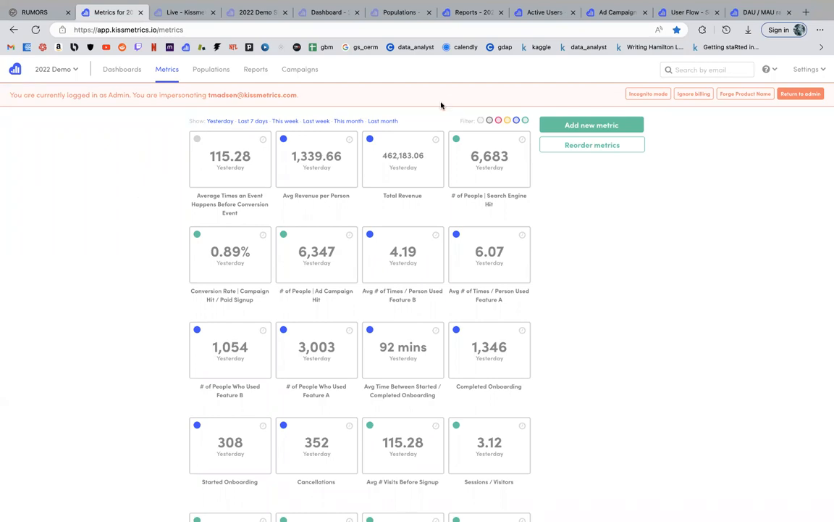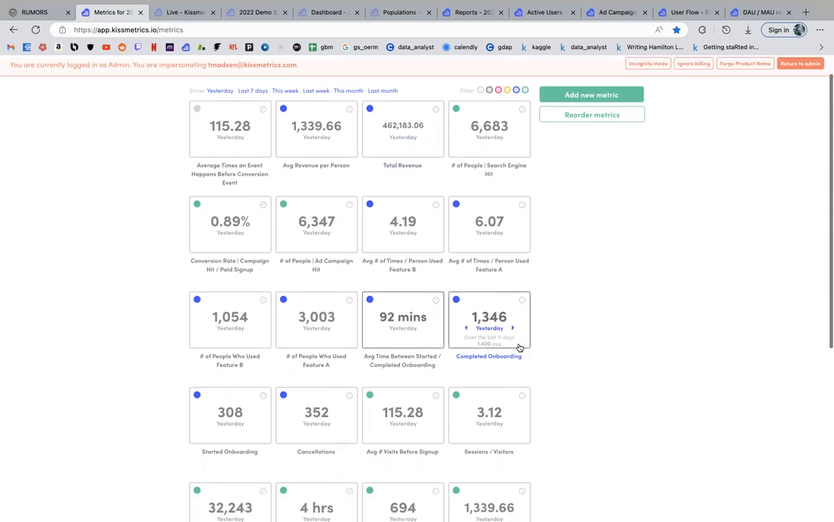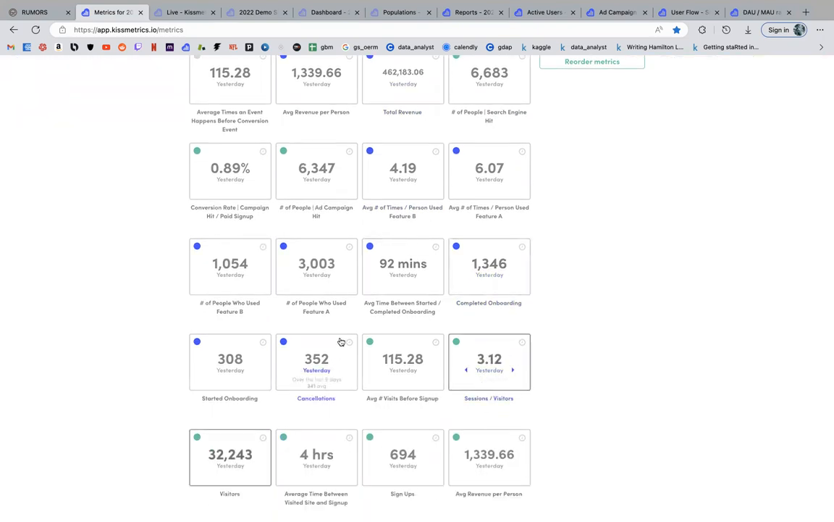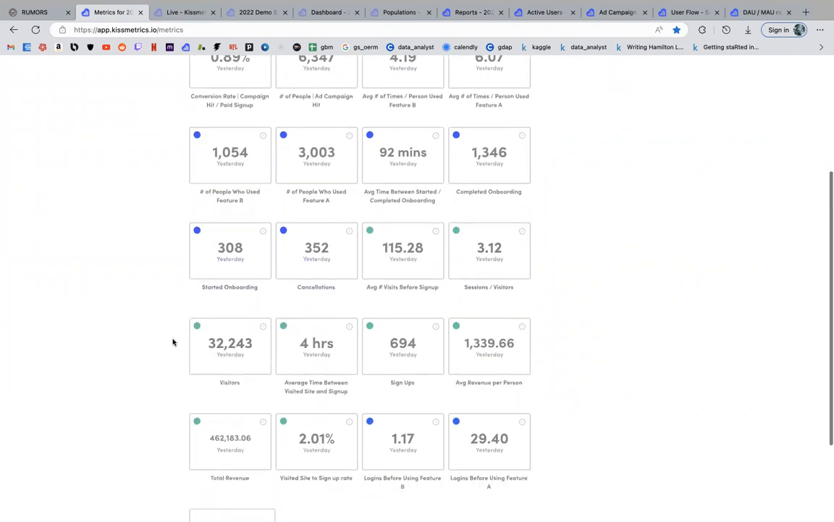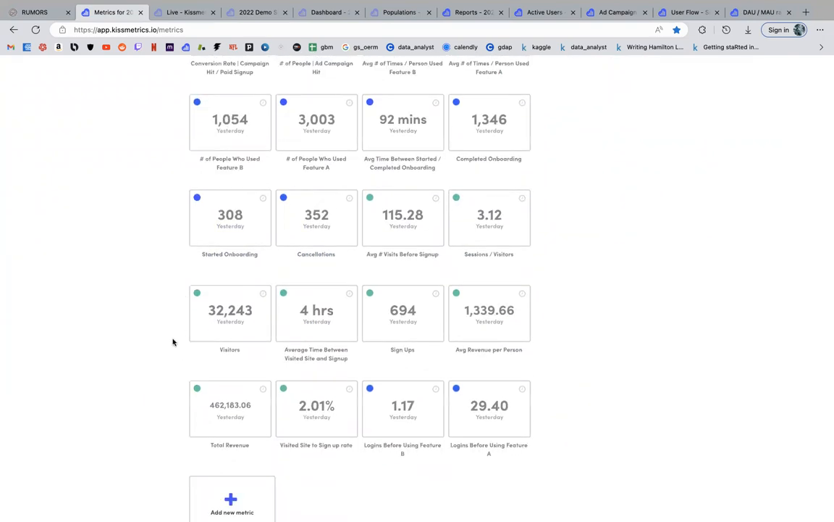Now, if we take a look at some of the names, we've got total revenue, people who have completed onboarding, session over visitors, cancellations, or people who simply started onboarding but somewhere among the steps drop off. We also have signups and total revenue.